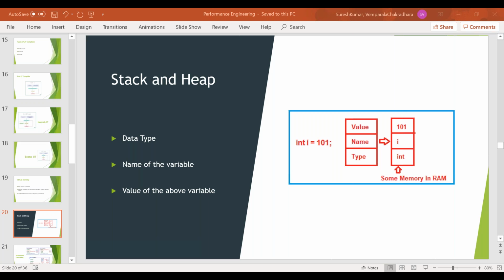The memory allocated in the RAM has three things: the name of the variable, the data type of the variable, and the value of the variable, right? So when you declare anything, we have to give the name of the variable, the data type, and the value. There are two types of memory allocations for the variables we create in any application: stack memory and heap memory.